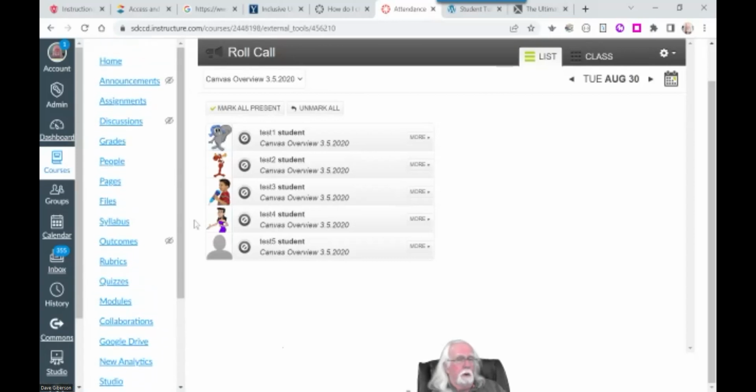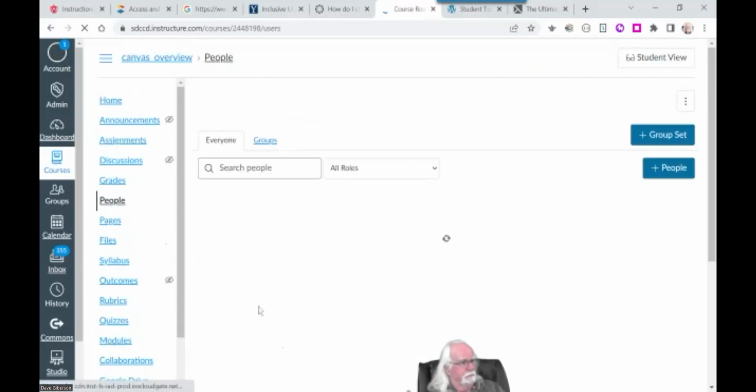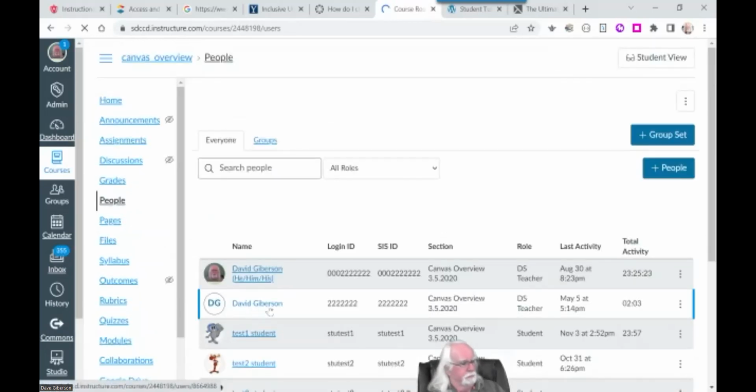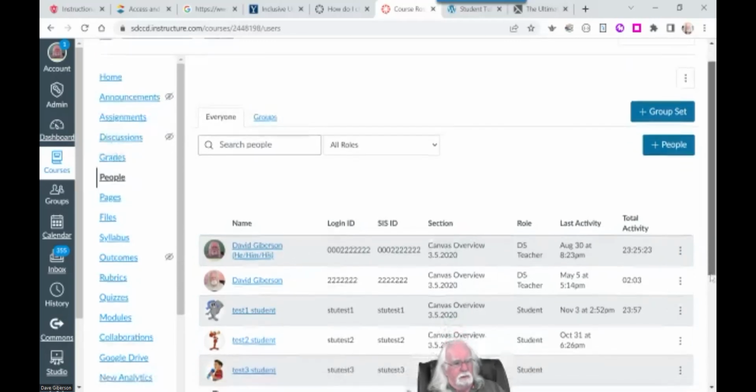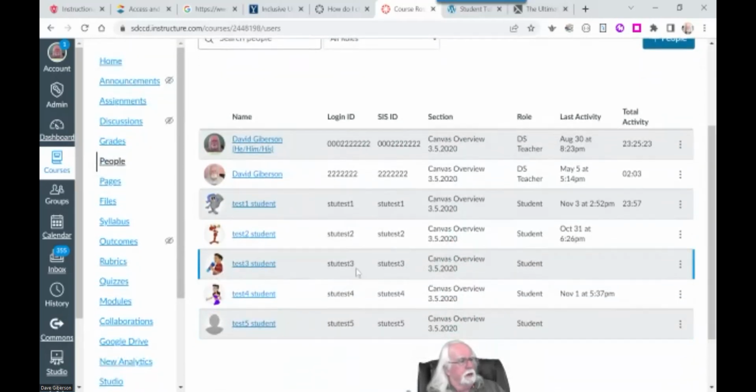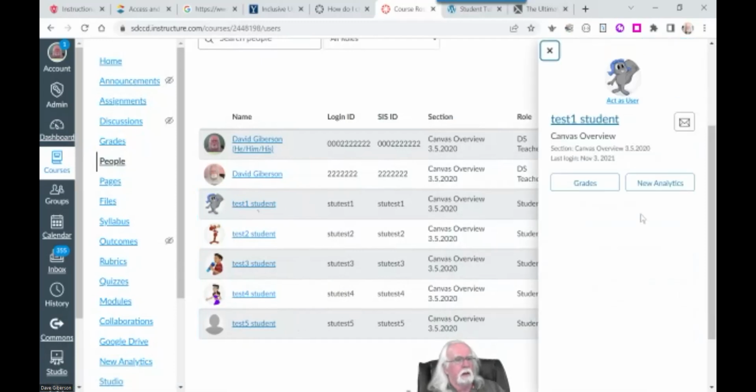There are ways that you can at least get a rough idea of how much time they're spending in Canvas. I just go to my roster in Canvas, under People. It shows their last activity and total activity. But you can get more detail by clicking on the name and going to New Analytics.